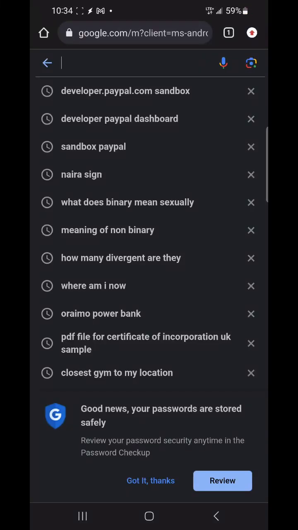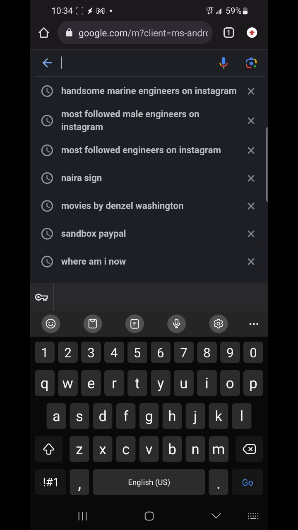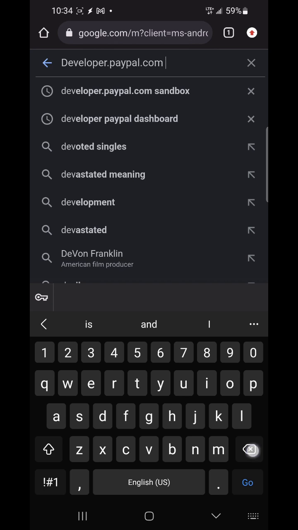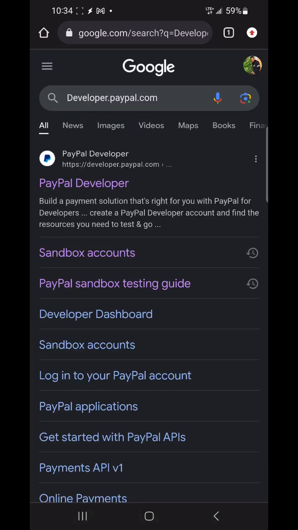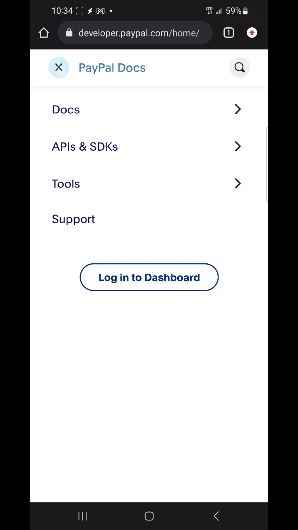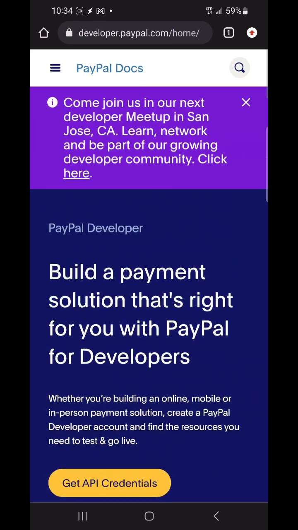Alright, so here is a tutorial of how to create a fake paper app. So you go and type developer.paper.com, you click go, you click on the link for the developer.paper.com. So when it opens, you click on sign up.